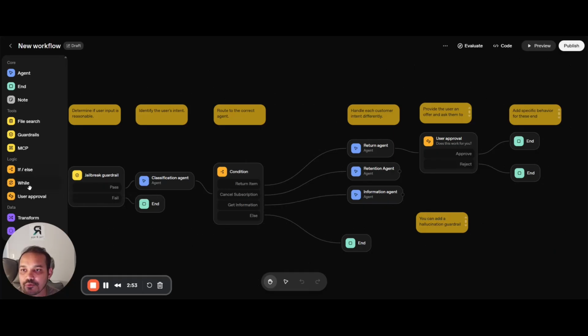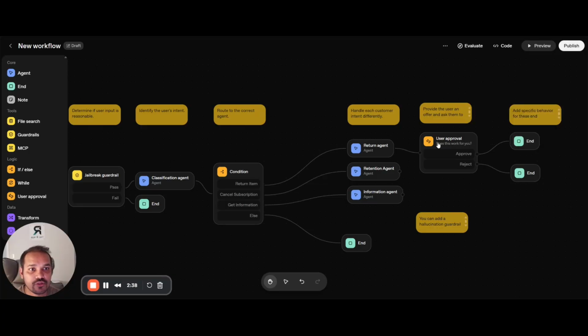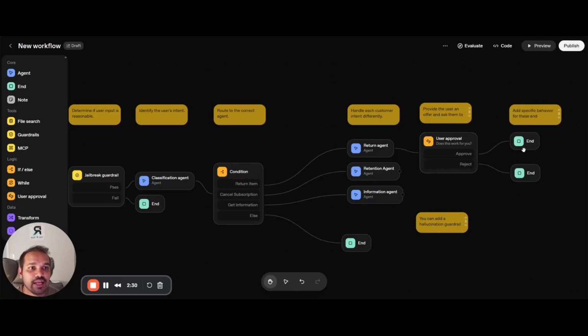So there's a separate option for that here. Like we've checked the agent, file search, guardrails, MCP, if and else, and you can have a while loop as well. But there's a user approval as well, and user approval is more of an approve or reject. If I go to this user approval, you can have a message, does this work for you? And then the user will say approve, yes or no. Approve then end, reject then end. But if you wanted to expand further, you could do that as well by adding more agents.